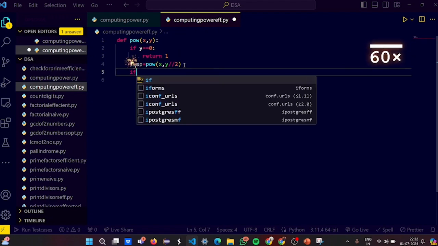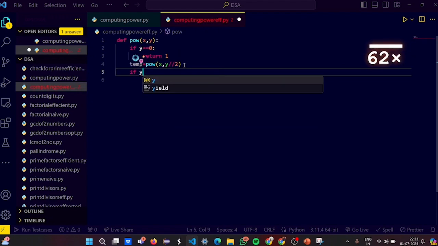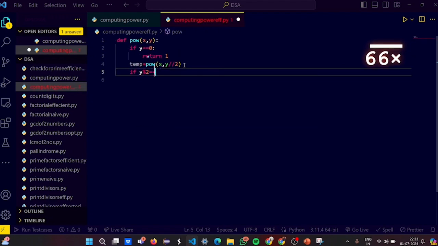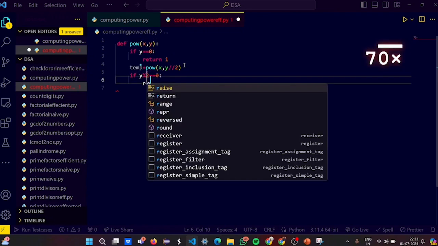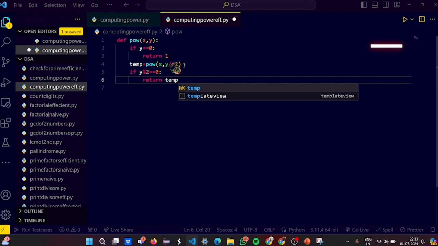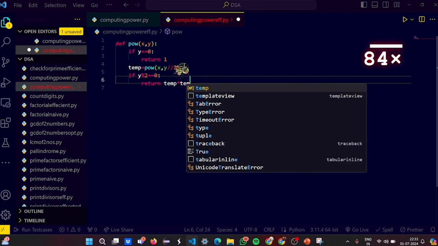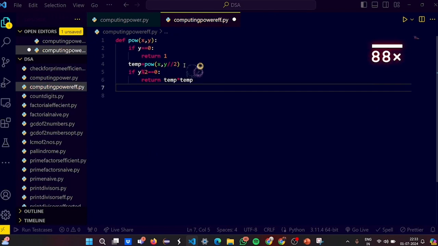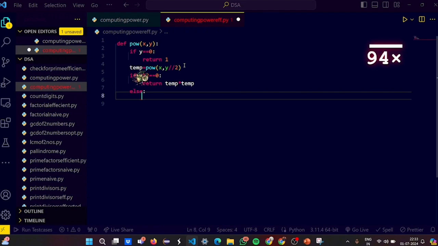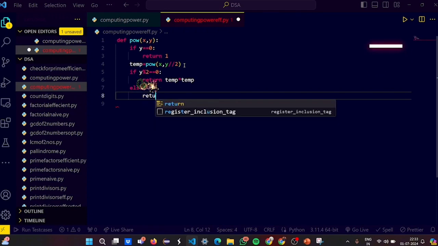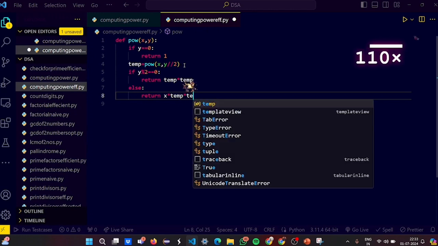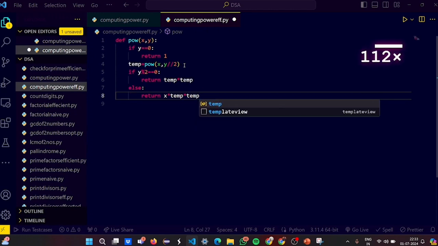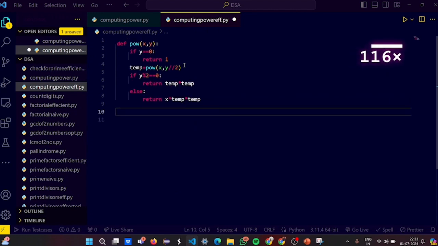Now let's check for odd and even. If y mod 2 is double equal to 0, so we are here for even, what do we do? We return temp. Got it? Next, else, what do you do? If it is odd, we return x into temp into temp. What we discussed in the PPT section.